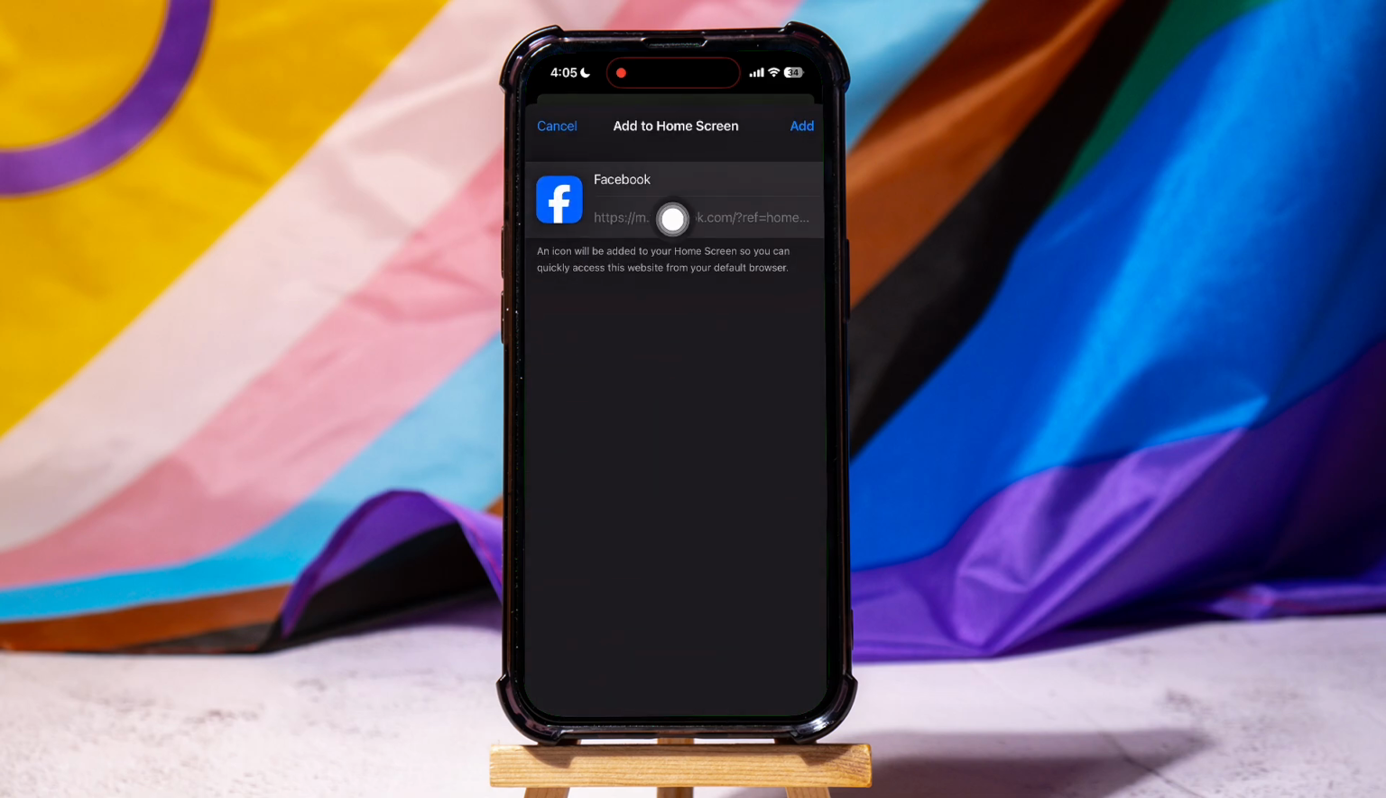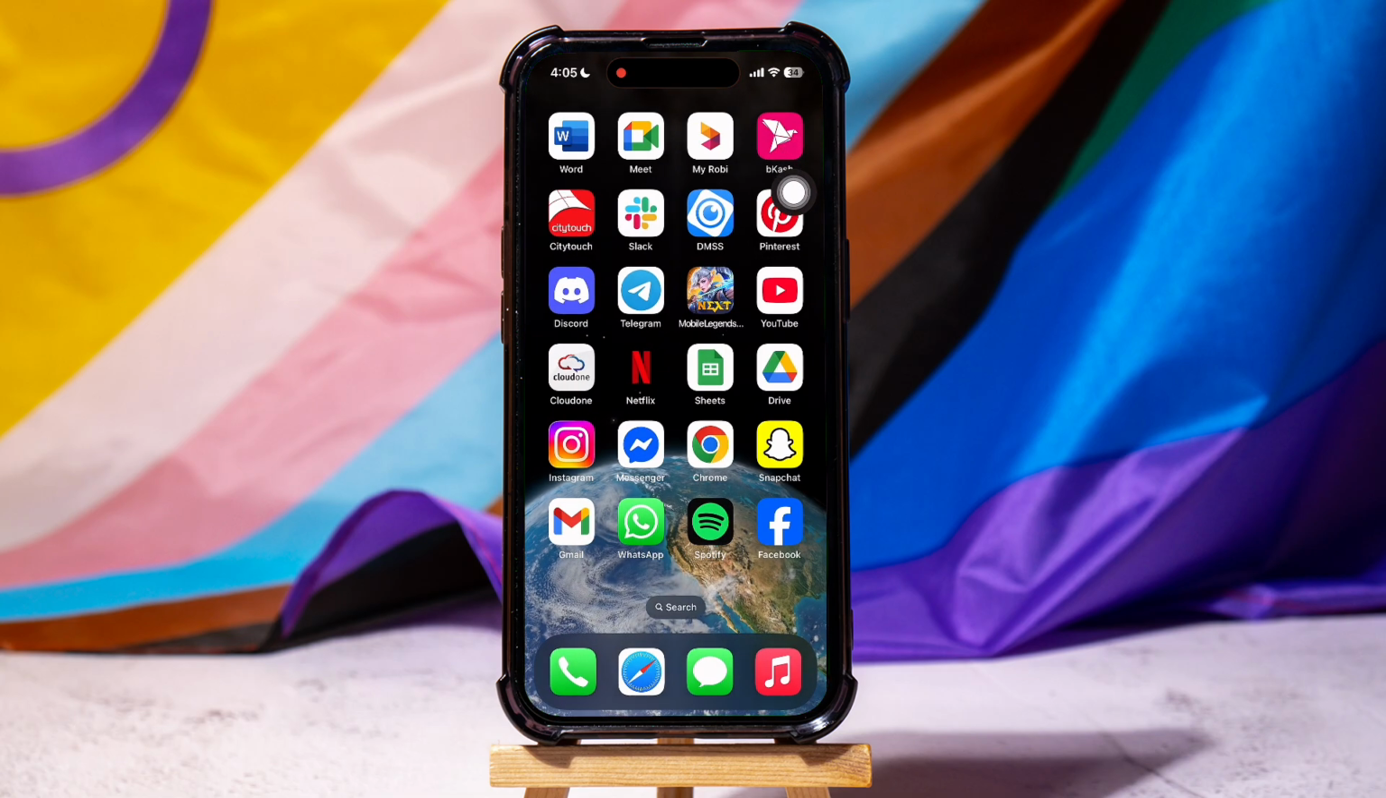On this page, you can customize the name of the shortcut before adding it. Once you are satisfied, tap on the Add button at the top right corner. A new Facebook icon will now appear on your home screen.